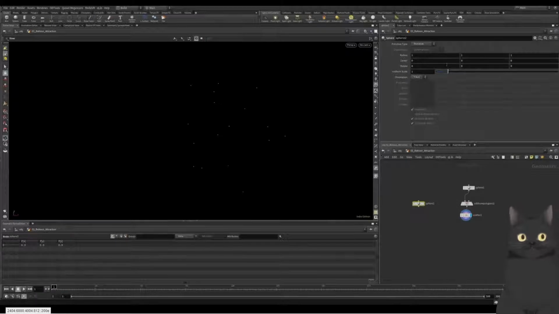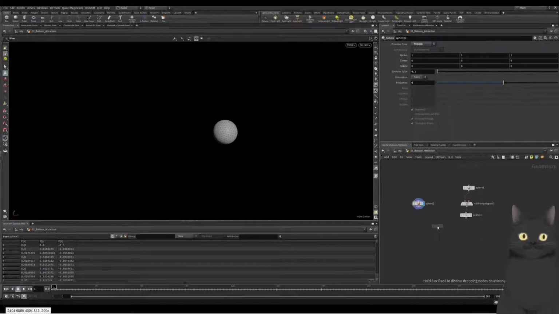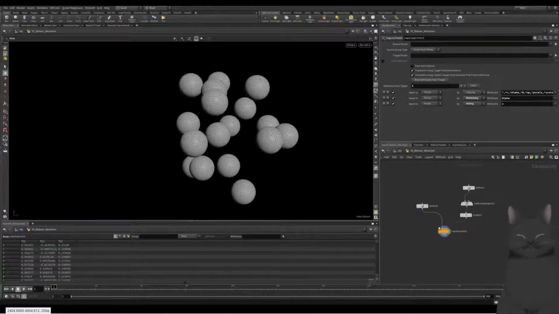On the other side, let's create another sphere. Here again, we'll change it to polygon, we'll give it a few more subdivisions, and we'll reduce the scale to something like 0.1. We'll use a copy to points to copy each sphere onto the points.